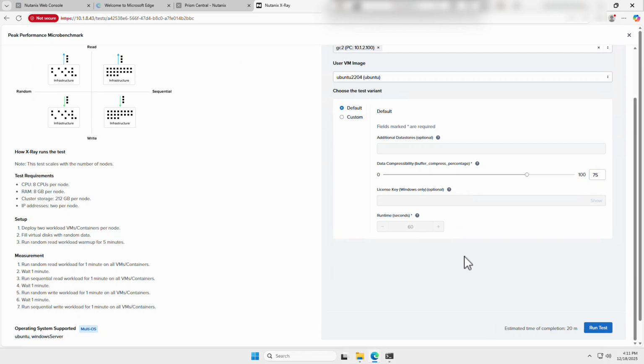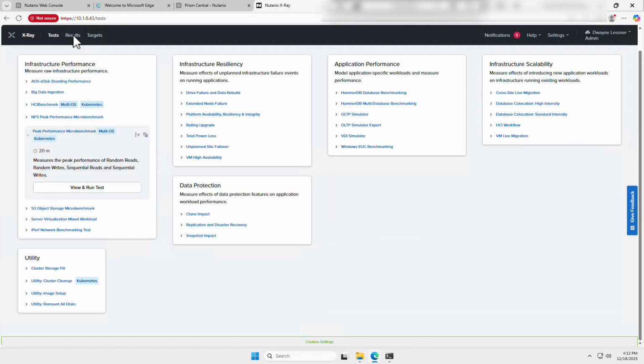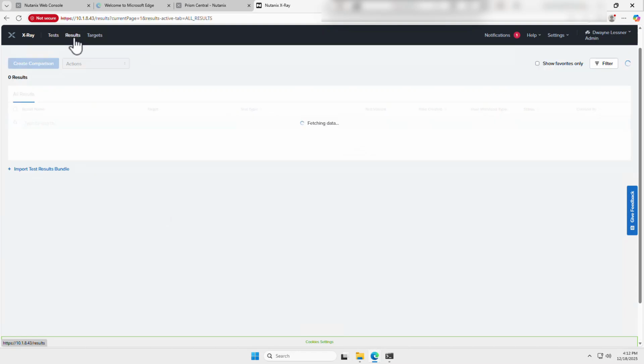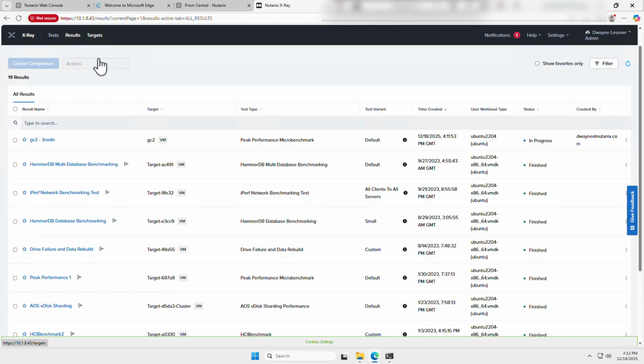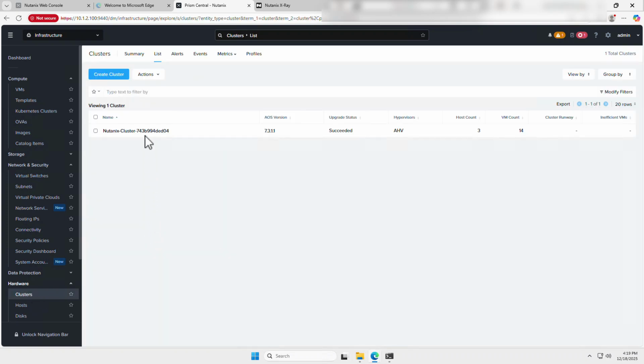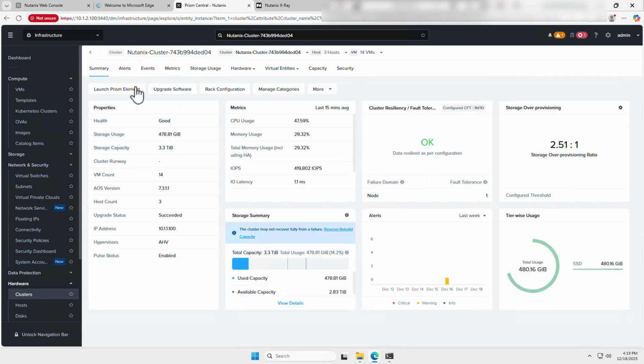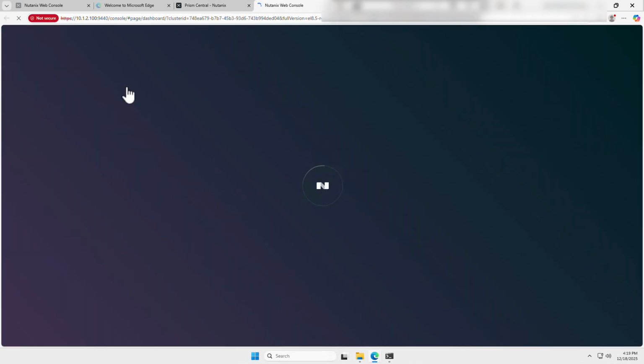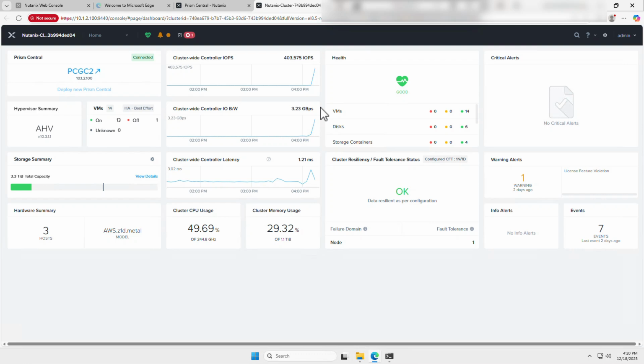So we're just running this peak performance benchmark. You can grab X-Ray from the Nutanix website and install it on any Nutanix environment. So the VMs that it's deploying, 2 VMs on each of the nodes. So it'll go through 17 steps within the application test. So now if we go into the hardware tab, we can go directly into Prism Element and see the impact of the test occurring in real time.